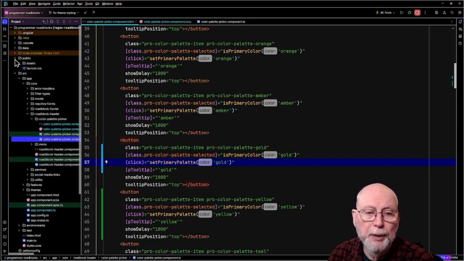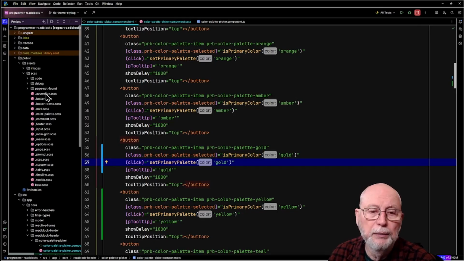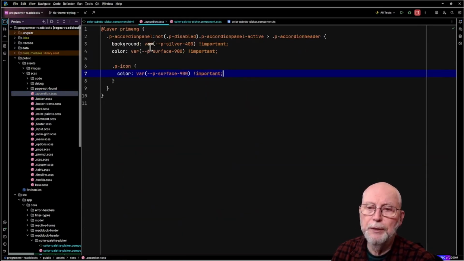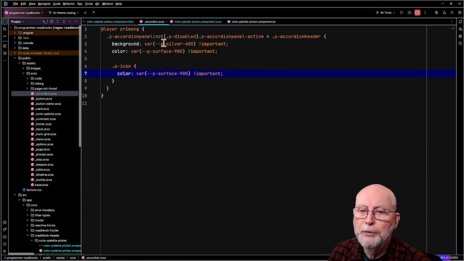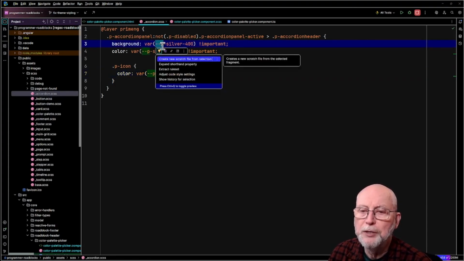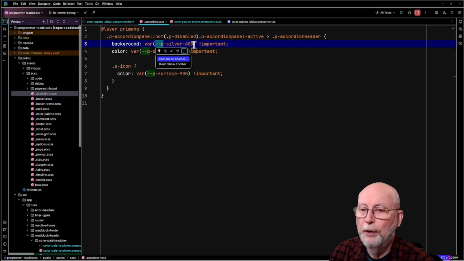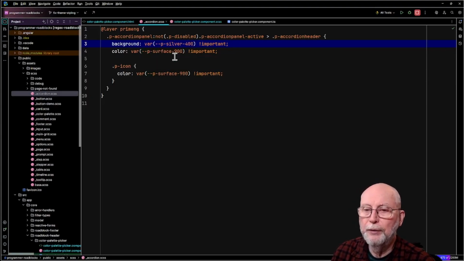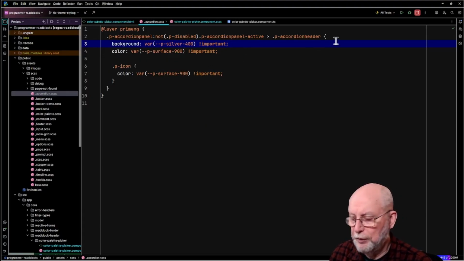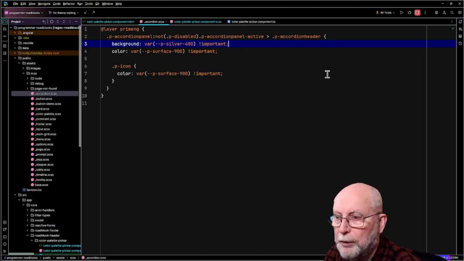So let's look at the public assets and accordion. So here's my silver. Now, whenever you're doing it in CSS, you're always going to prefix it with -p-silver dash, not a dot, 400. So that'll get the 400 and this will get the 900 on the surface. So this helps me set up that. And how did I get this information here? Let me show you how I got that.